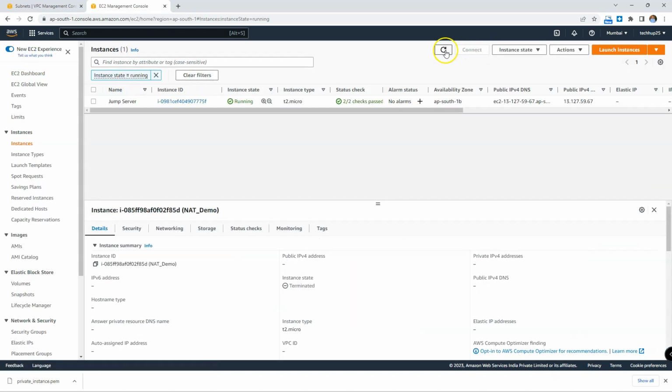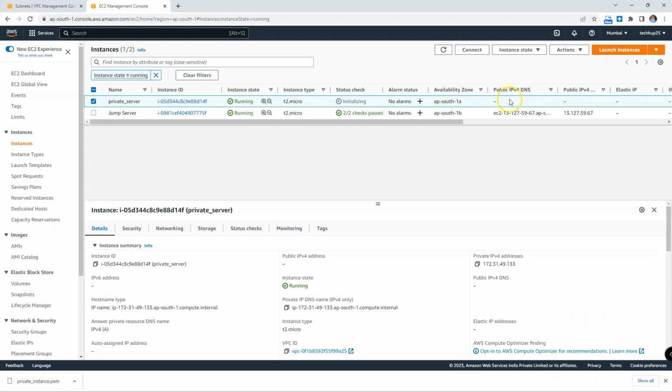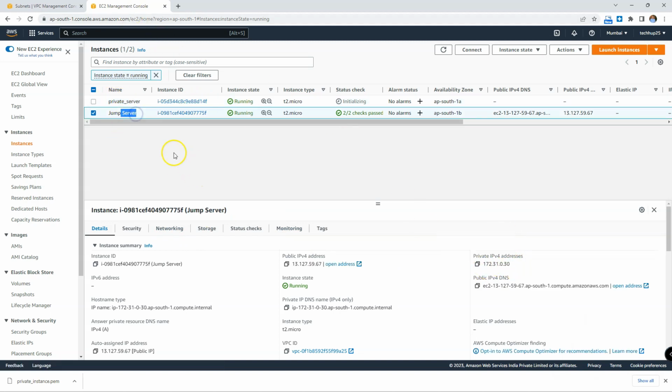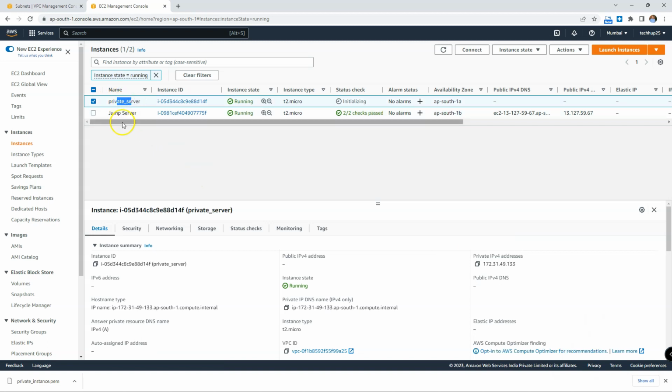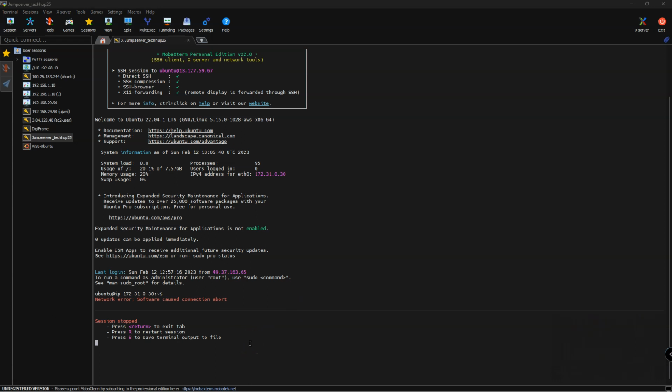So let's go back to the dashboard. The instance is getting provisioned, and you can see now that we have the private server created. We don't have any public IP associated. We'll take the private IP, and using the private IP, I will use the jump server to connect into my newly created private EC2 instance.